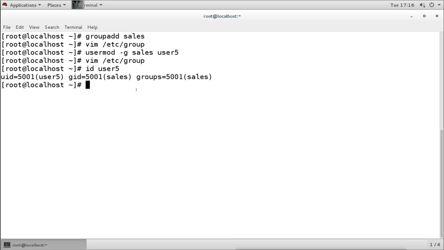Now remember, we cannot remove the primary member. If this user's primary group is sales, then we cannot remove this user from the sales group. We can only change it. That means we can change this user's primary group only, but we cannot remove it.